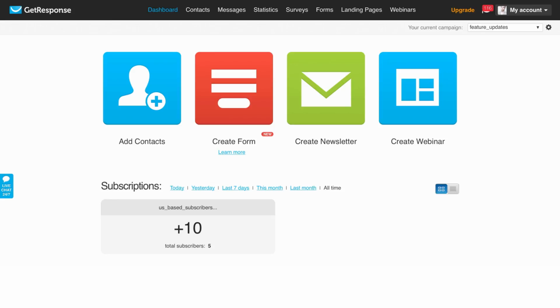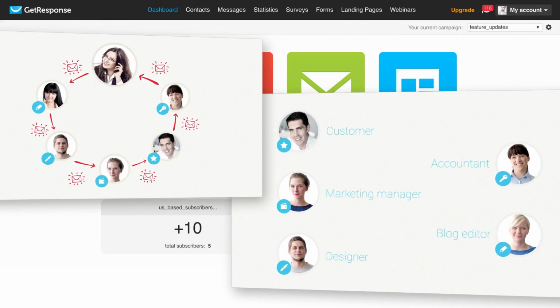And now before we take a deep look into the feature, we can take a quick look at an example account owner and the different users she may want to allow access to the account. So here you can see we have Kate, our account owner, and the different users that she works with to create and launch her marketing materials. So for example, a copywriter, designer, accountant, blog editor, client, there's lots of examples here.